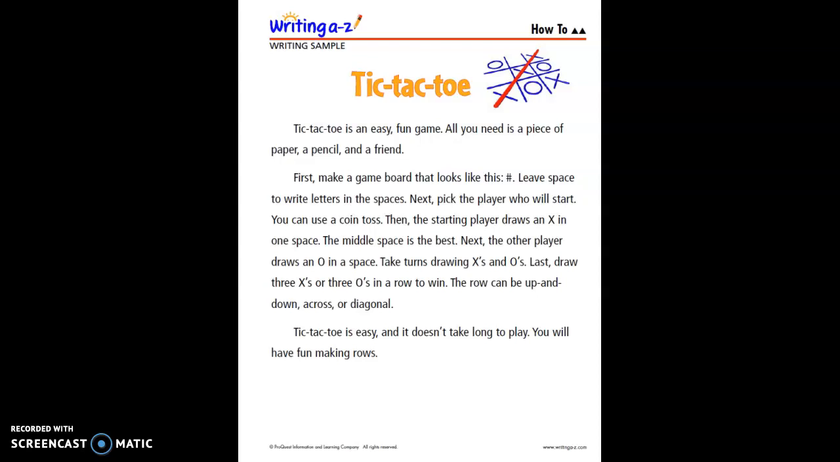Hello, second grade scholars. I want to introduce you to a sample of the next writing activity you will do for this unit, and that is a how-to essay. So we're going to take a look at a sample today, and I'm going to point out a few important parts of this essay so that when you go to actually write your essay, you'll have a better understanding of what it is and how you're supposed to write.